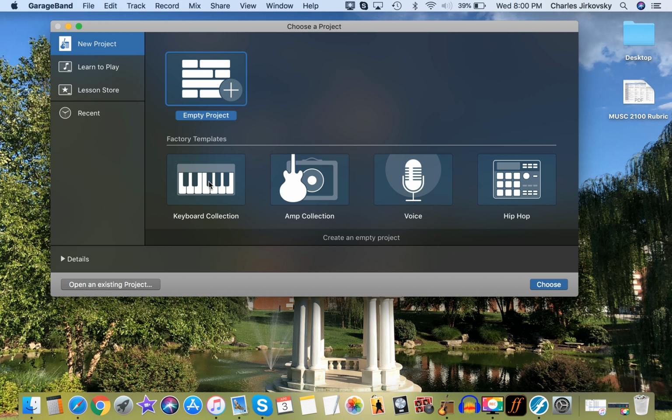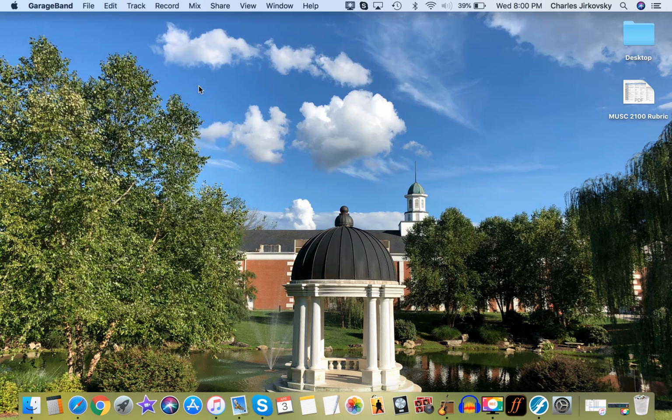what they are. If you click on this one, it automatically opens with a bunch of different keyboards. This one opens with a bunch of different amplifier settings. This one has different vocal tracks, and this one has a bunch of different electronic instruments that are commonly used in hip hop. But again, it's easy enough to just open these from an empty project. So for what you're expected to do, you'll always go to empty. So double click that.